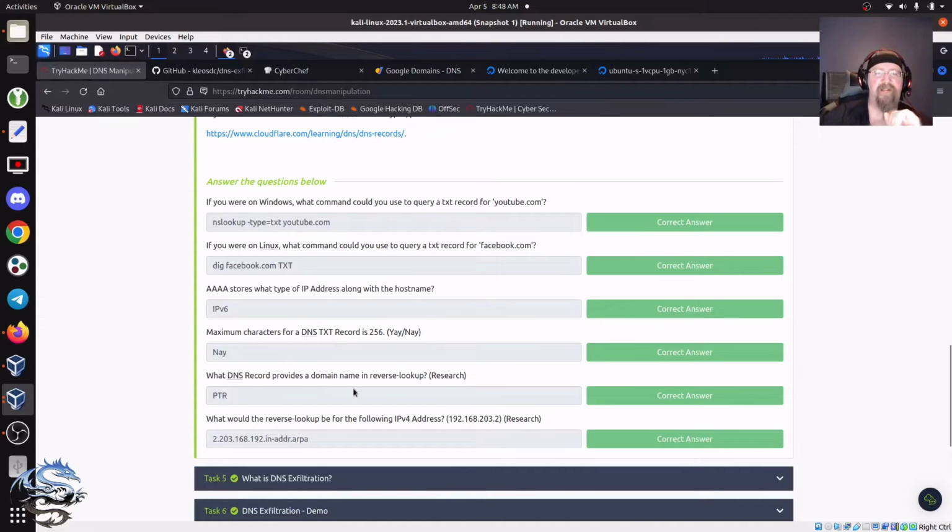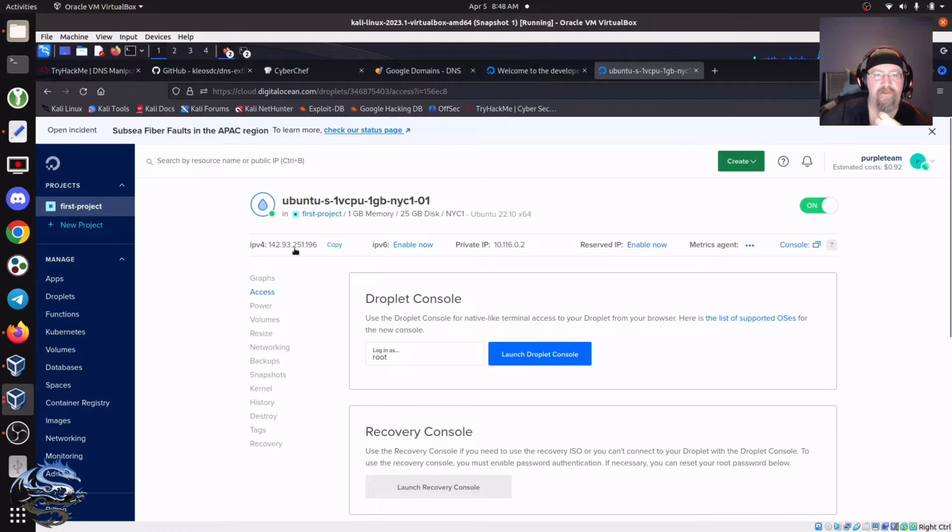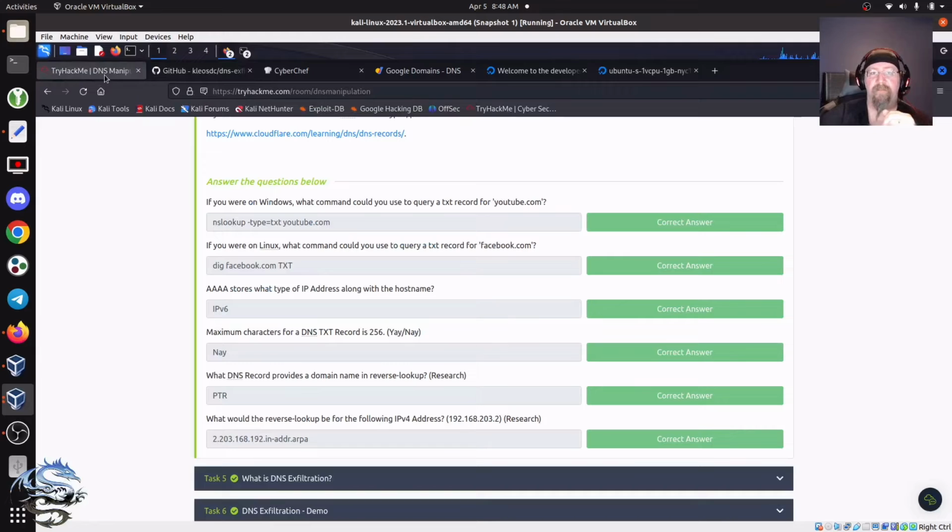What DNS record provides a domain name in reverse lookup? This is what they call a PTR record. You would see it in a specific format where if the address in question was, let's go to my address here, like 142.93.251.196, it would actually be in reverse. So it would say 196.251.93.142, and I think it's .in-addr, something to that effect. And that's what they would call a reverse lookup. In other words, you know the IP, now you're trying to map it to a domain or whatever.